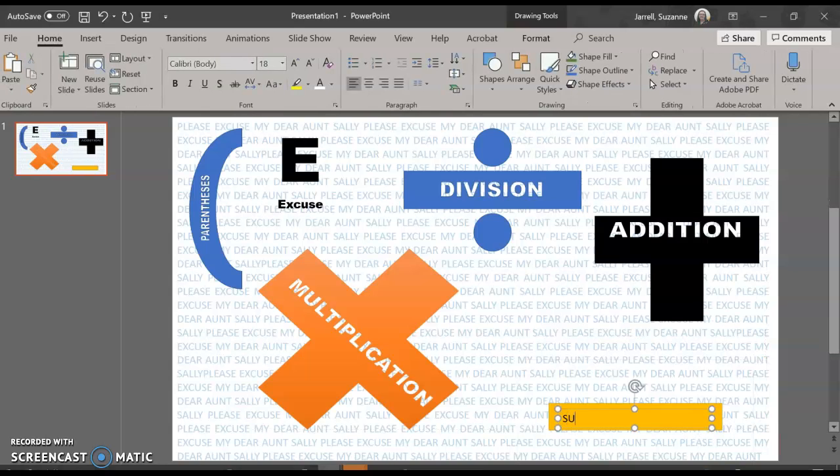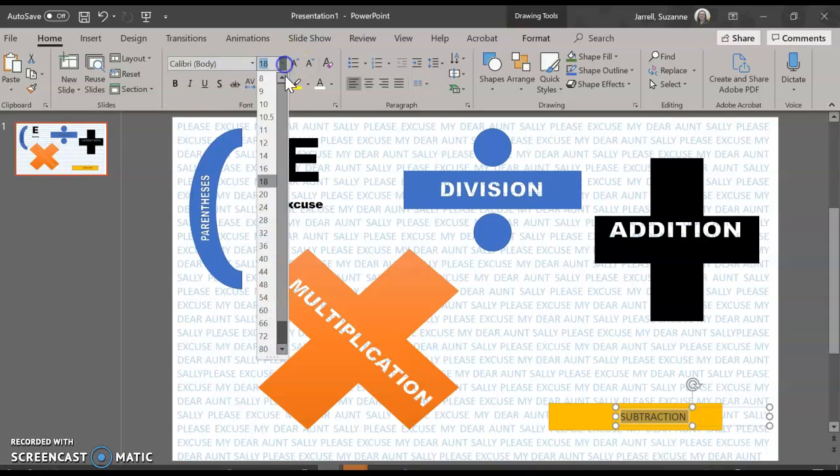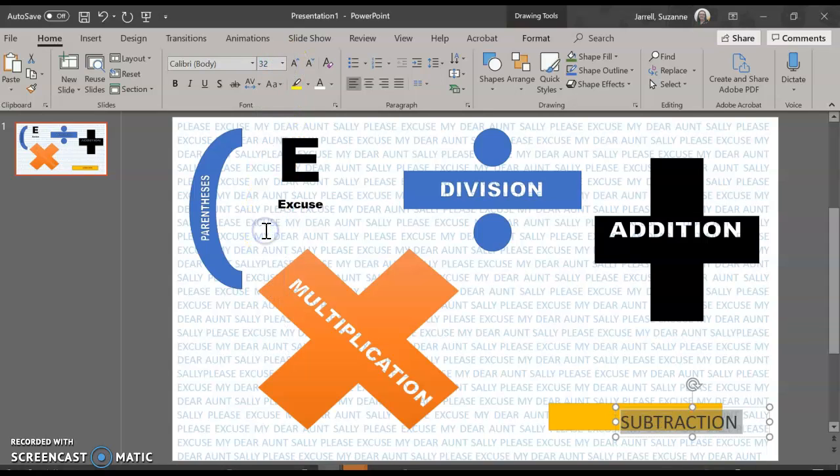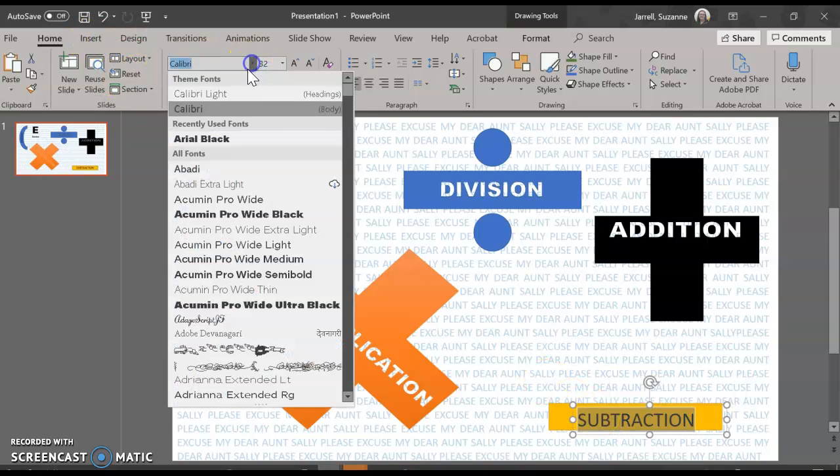We're going to call it Subtraction. We're going to make it a little bit bigger, and we're going to change the font.